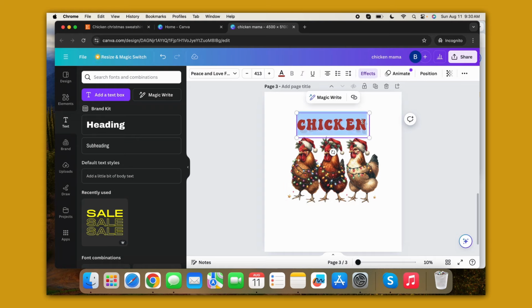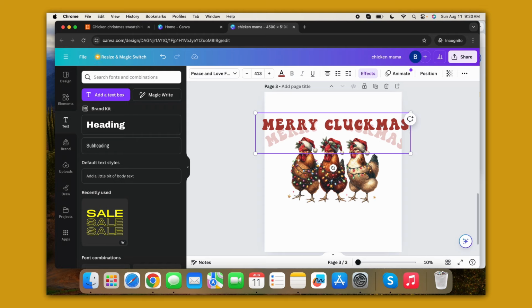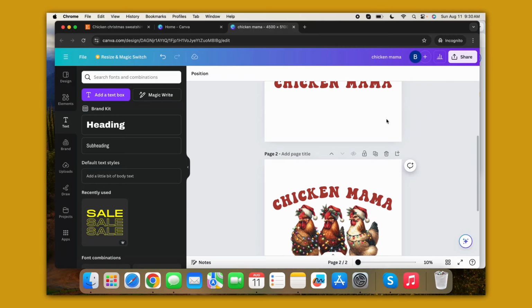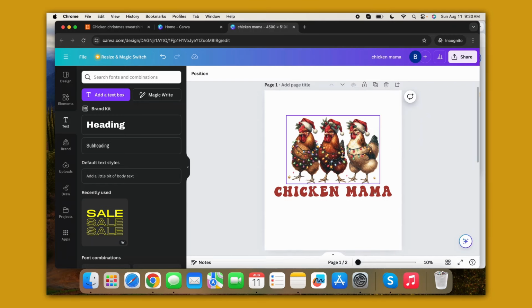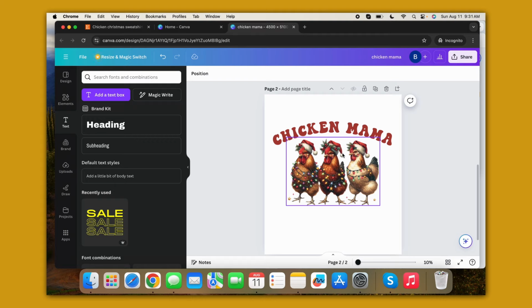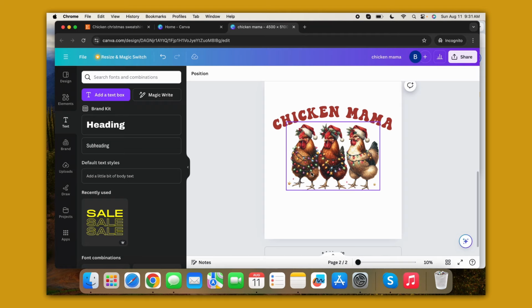Or you can come up with funny phrases about chickens. You can go to ChatGPT and ask ChatGPT to help you, like Merry Cluckmas, you know what I mean? There's so many different things you can do. And if you're targeting other farm animals, then here you just replace the chicken with horse or cow or pig, and this becomes a template that could be reused over and over again. You can also personalize it by maybe adding the chicken names on the sleeves, right? Or you can add chicken mama and then put established, and people can put when they became chicken mamas, right?